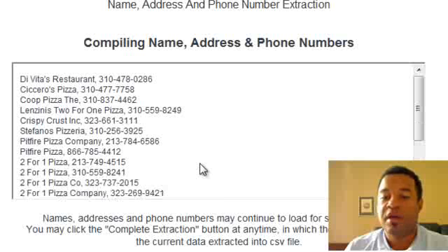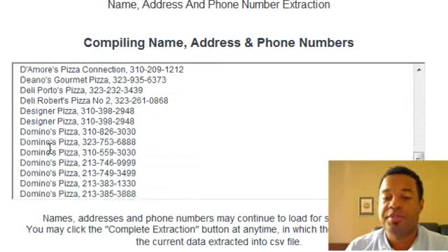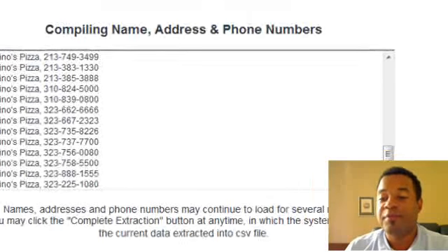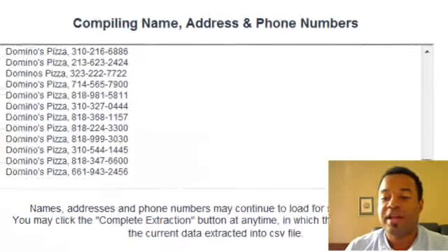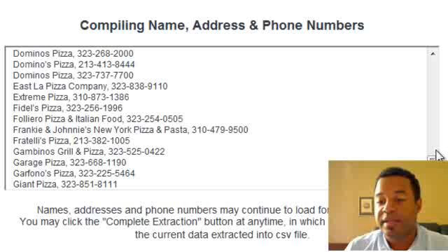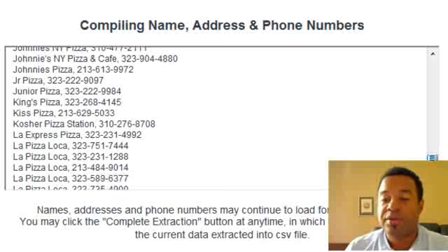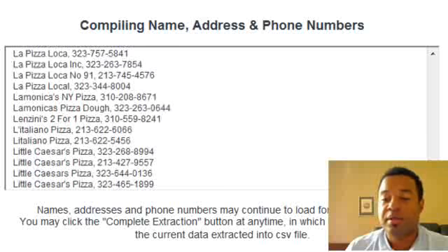You can see that the software just starts immediately pulling out phone numbers and addresses for these pizza places. It goes in alphabetical order, so you can see Domino's obviously is a pretty dominant force when it comes to pizza out here. Huge franchise, so you're going to see a lot of those Domino's in the D section. Then it jumps to E, and it continues to go down the list in alphabetical order, pulling all the data based on the word pizza in the city of Los Angeles in the state of California. It'll continue to go all the way through, but I'm just going to click on Complete Extraction right there.